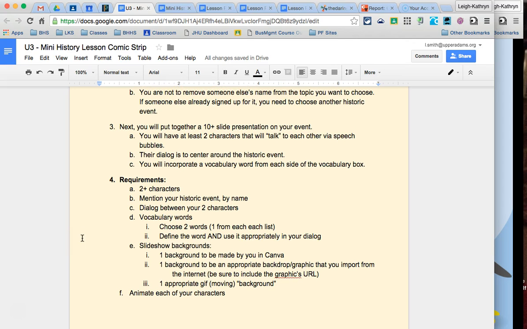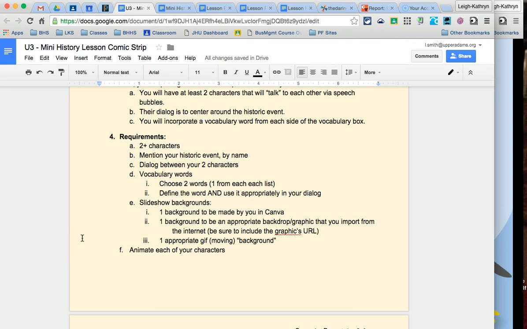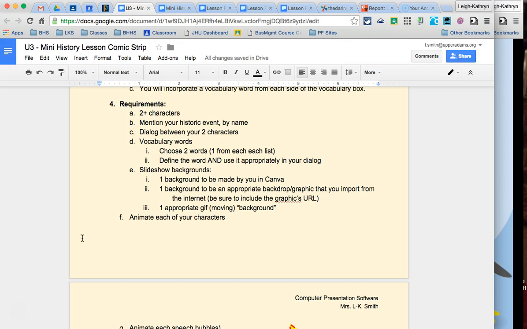So your requirements for the presentation are, again, you're to have at least 2 characters. You can have more. You're going to mention the historical event by name. You're going to have dialogue between your 2 characters. You're going to choose the 2 words, again, one from each list. You're going to define each of these vocabulary words and use it appropriately in your dialogue.